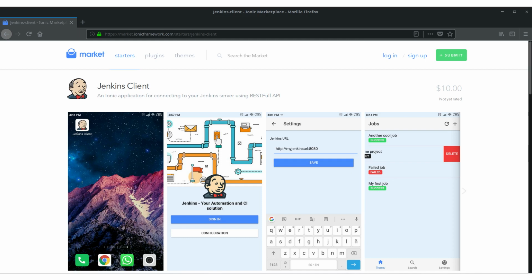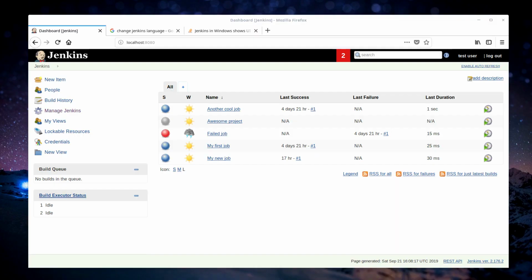So you can use this template to create a larger and more complex application for Jenkins written in Ionic, or if you would like to integrate some functionality in your application that requires interaction with a Jenkins server.